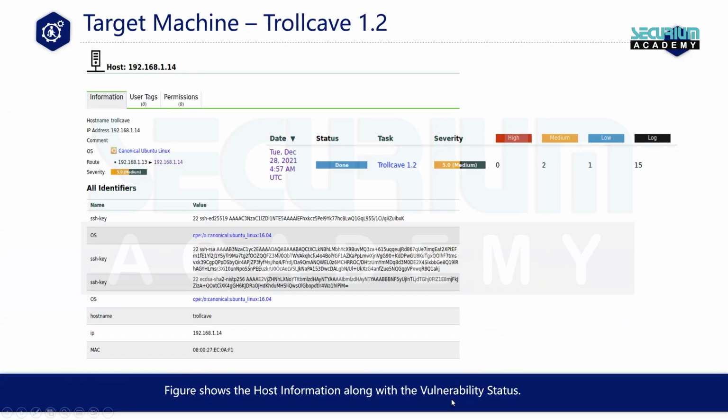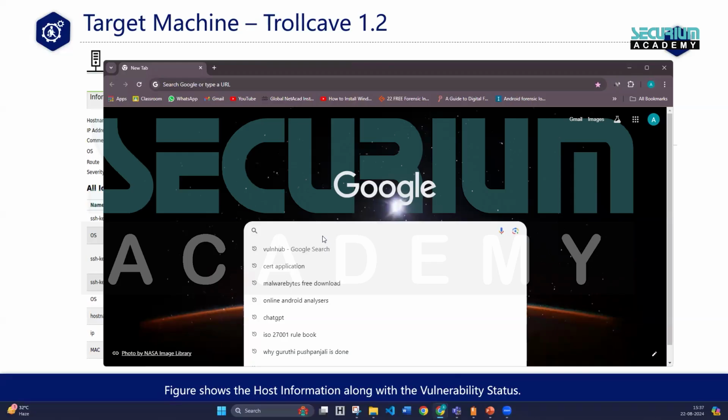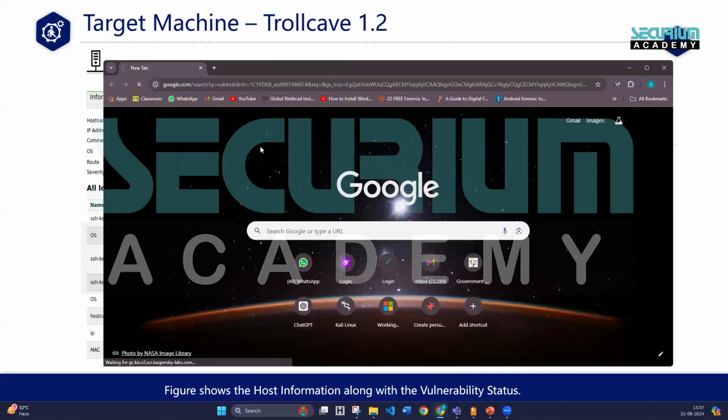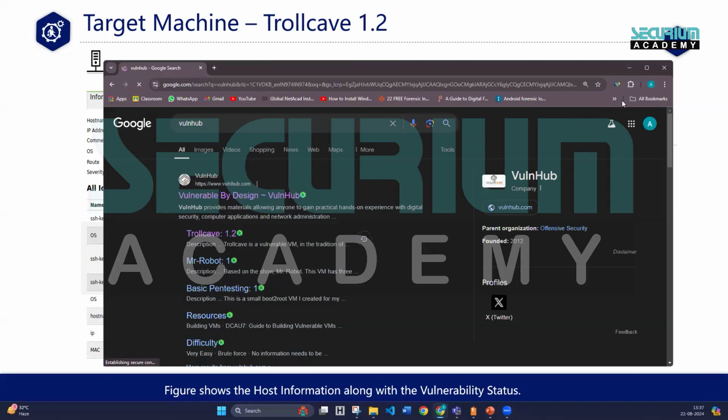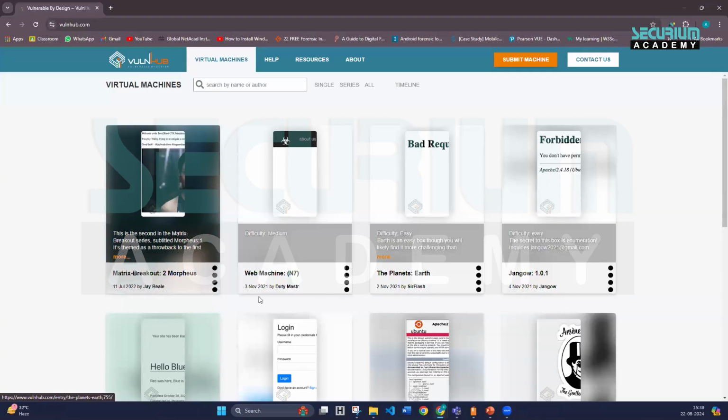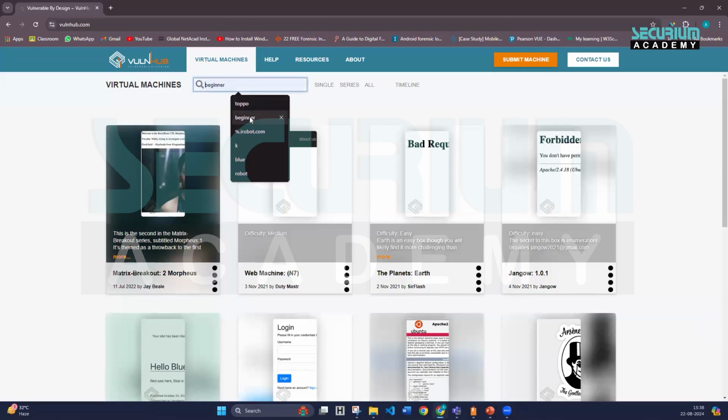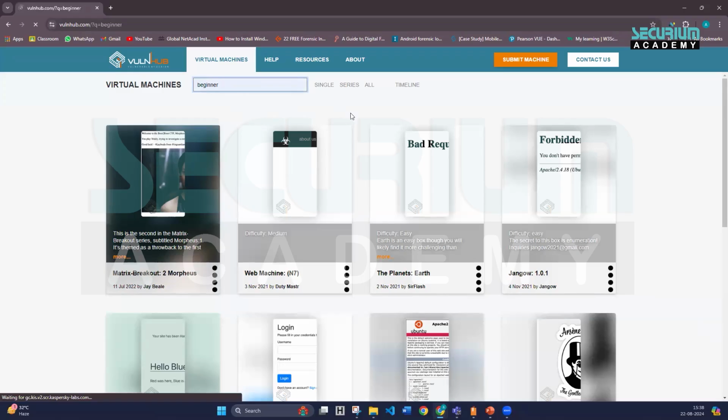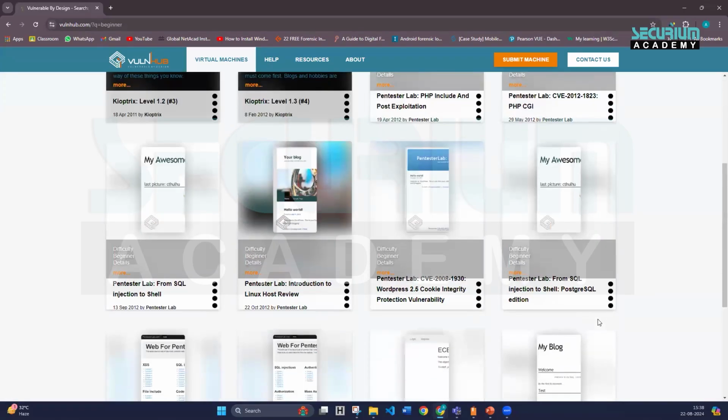So this particular target machine was Trollcave, which I took from VulnHub. Actually, we are having one portal. Let me show that. So this is VulnHub. And when we go here, we are having different kinds of targets. So beginner, intermediate, high level, critical level, different levels are there. Just type beginner here and then you can see which are the beginner systems. So this will be really easy to approach.